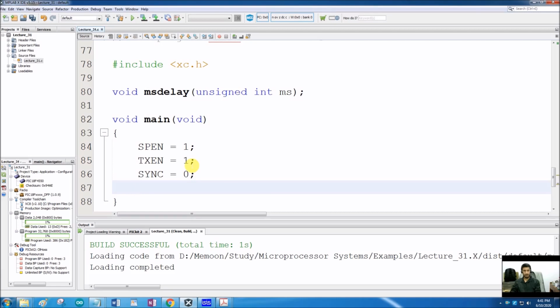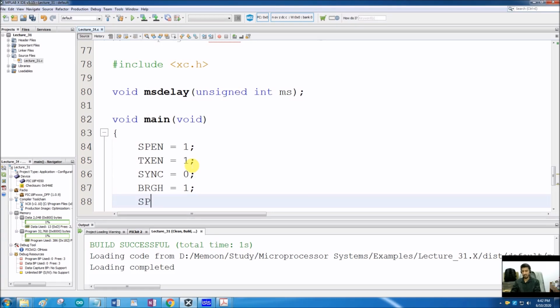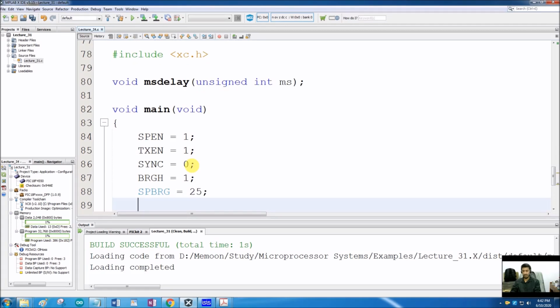Then we want to set the baud rate to a high speed value. So BRGH, high speed baud rate, is equal to 1 for our calculation, and based on this, what value should be copied into the SPBRG register, the serial port baud rate generator register? What value did we calculate? 25.